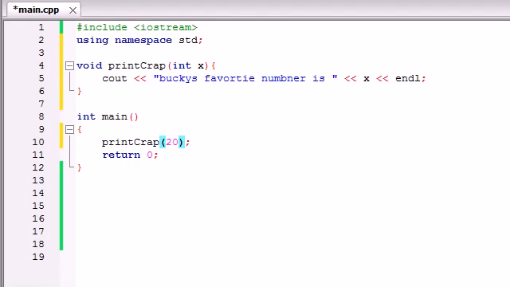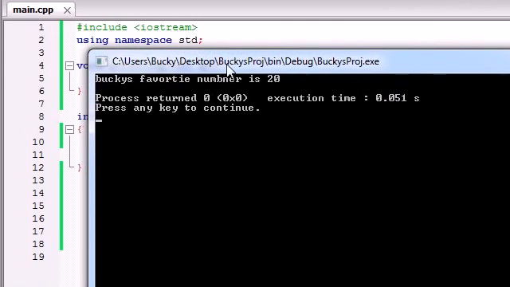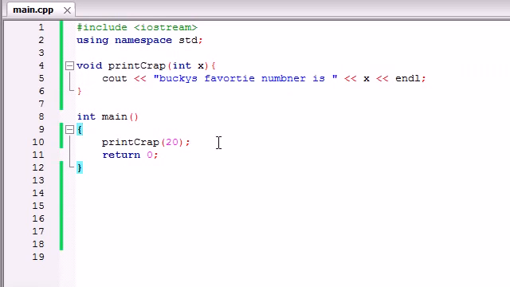So now let me run this and show it to you guys. Bucky's favorite number is 20. All right, so what happened is this. We said, all right, C++ program, we want to use this print crap method. Well, it said, all right, in order to use this method, I'm going to need one integer. So we gave it the integer 20. So then, whenever in this function it came across the variable x, it just substituted 20 for that. So whenever you're making parameters, you first need to list what type of data and also a variable name. So then whenever we give it that value, it substitutes it for x later on in the program.